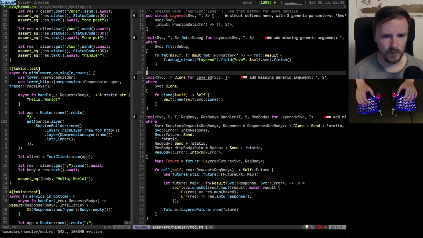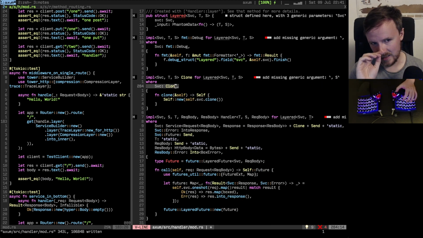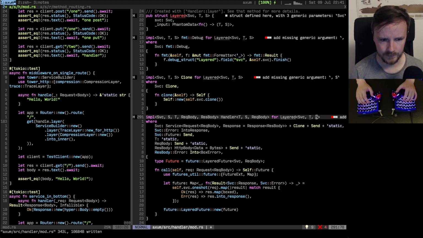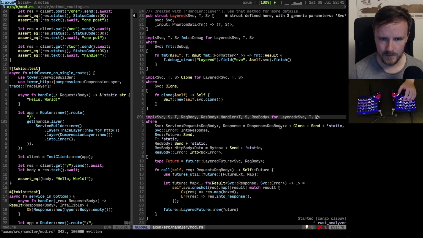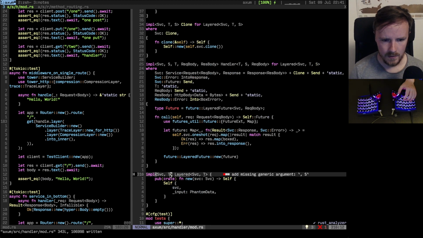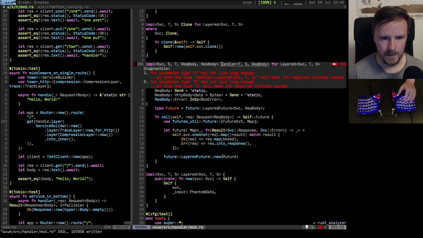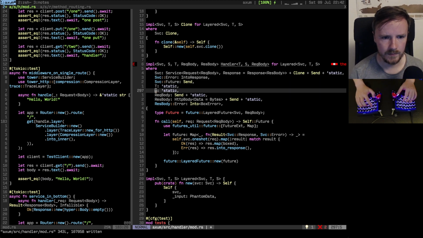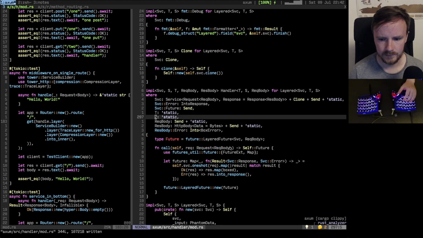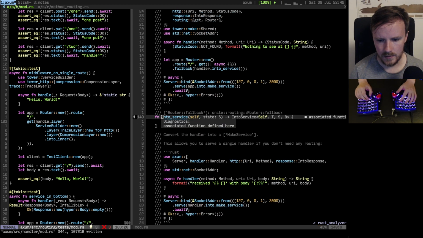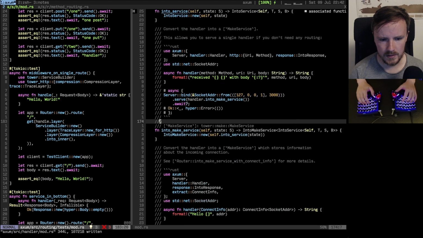We don't need to be able to format the state. We don't need to be able to clone it either, because we're just sort of carrying forward what the type is. Like that. S may not live long enough. There we go. And this file compiles.